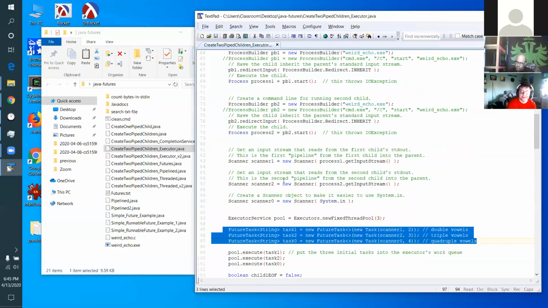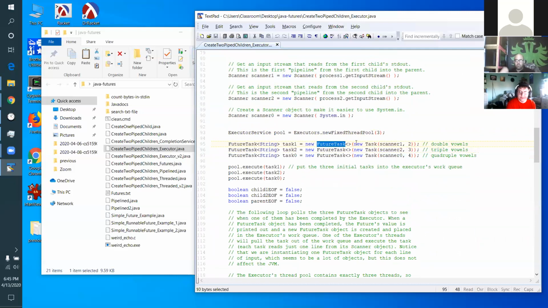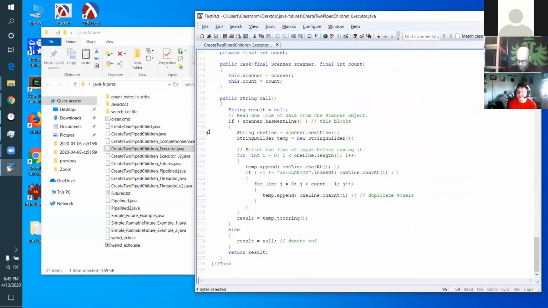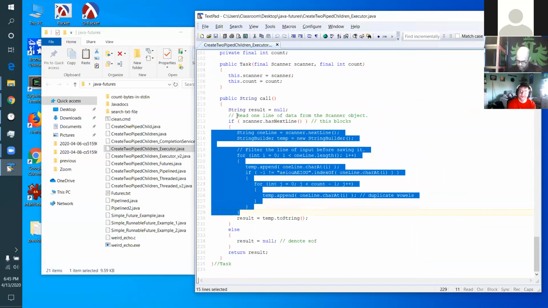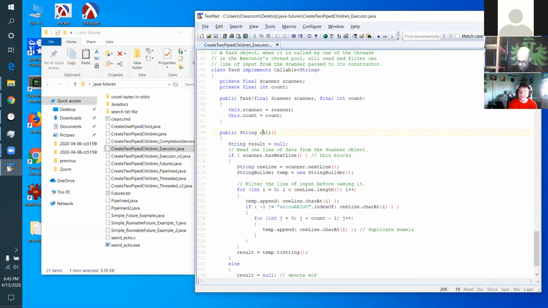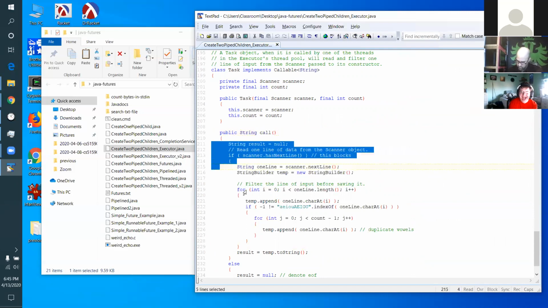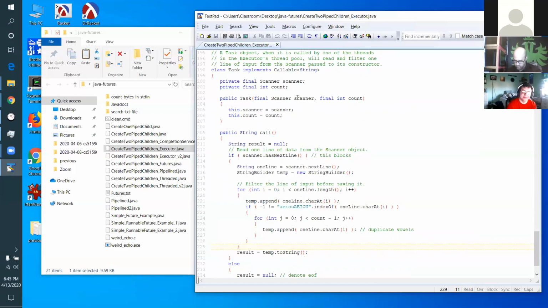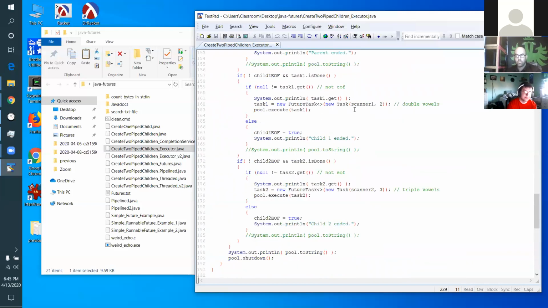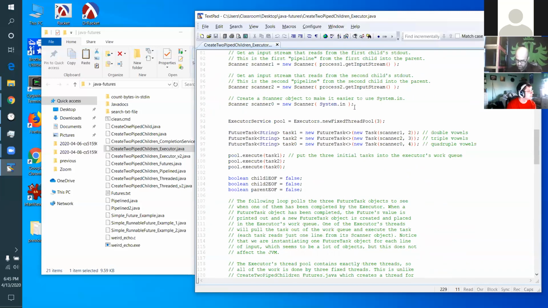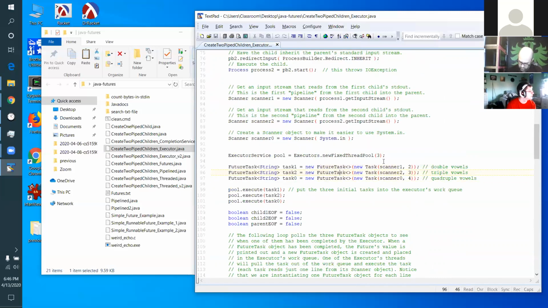We're going to create 3 futures, and each future is going to do a task. The task is the same as it was before: read 1 line and filter it. But now the task doesn't carry its own thread. If you go down here, the task is the same code, except it's not in a thread anymore. The task is just a function called call. Instead of being a runnable function in a thread, it's just a callable function sitting by itself. So somebody has to do this work, since it doesn't carry its own thread with it. So we'll create 3 futures wrapped around these 3 tasks and give them to the executor to do.